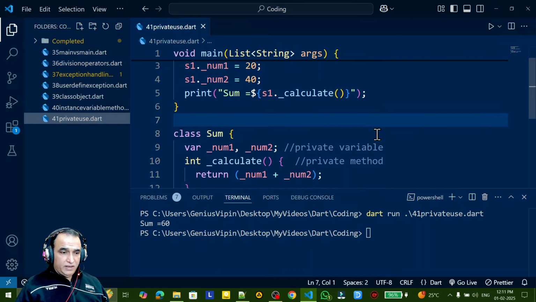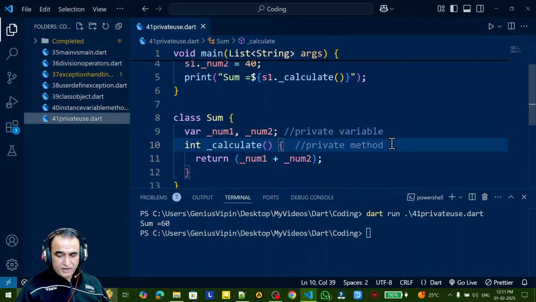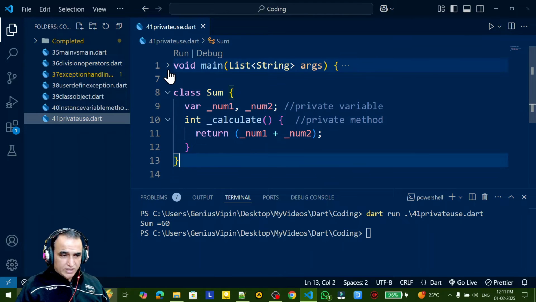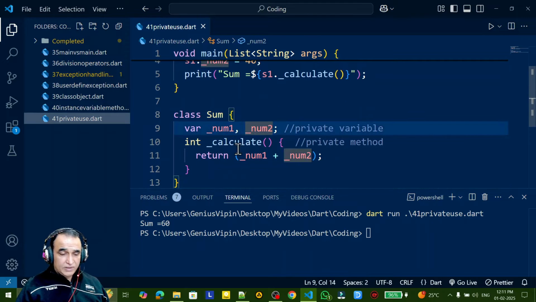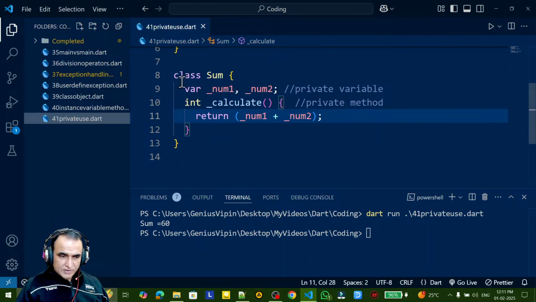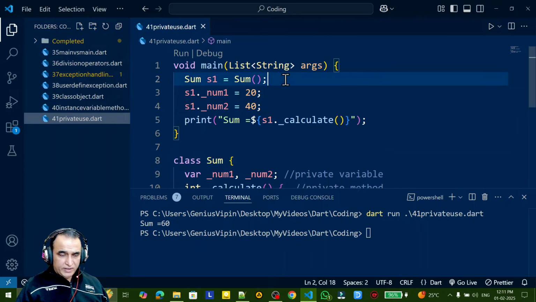Remember that in the Dart programming language, if you create any variable private or method private, that can be accessed within a file. This is the same file. So under this file, all these variables and methods are visible. Remember that. But if you declare these variables and this class in a different file, and then you import it here, then they are private in nature.